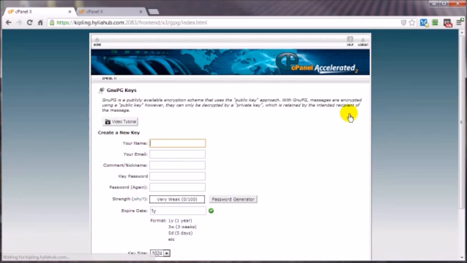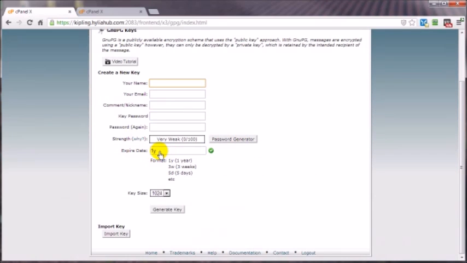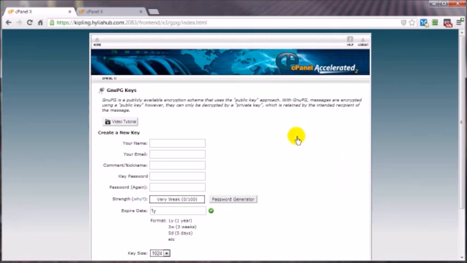If you take a quick look at this, you can create a new key, just put in your name, email, nickname, whatever you wanted to put in there, and the key password, put it in again. I would just use the password generator here, and the expiry date, if you wanted to go with 1 year, 3 weeks, or just whatever you wanted. The key size, 1024, or you really want to get hairy, you can go all the way up to 4096. That's pretty difficult to guess. And then you can click on generate key. Or if you've got keys created elsewhere, you can use the import option here. But this is pretty heavy duty.